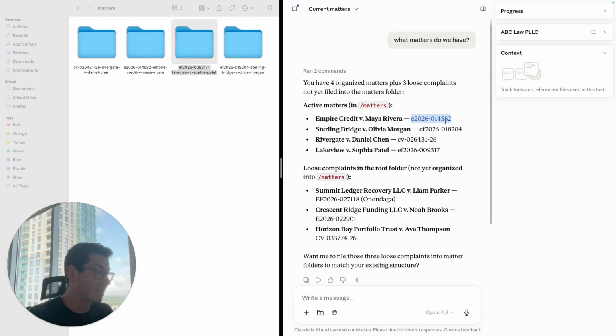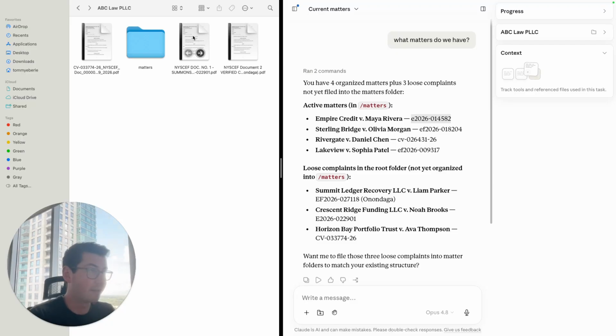And we can also see the index numbers that Claude was able to infer from the actual folder name as well. Not only that, but Claude also figured out that at the top level, we've got these 3 loose PDFs that aren't organized into matters yet.